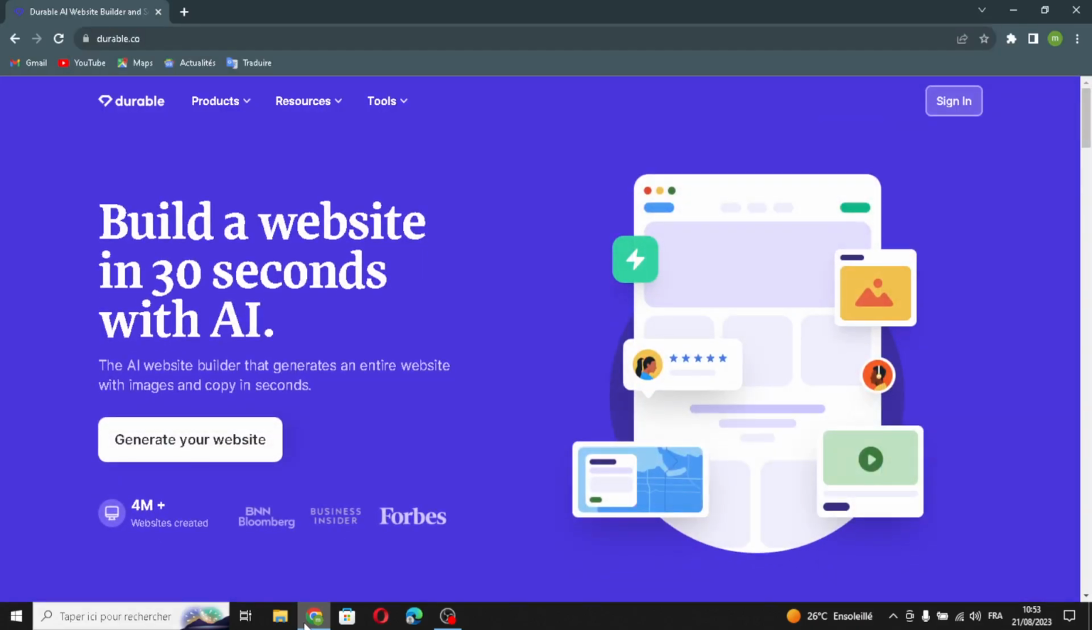So as we know, Durable website is a place on the internet where you can find information and services related to things that last a long time or are strong and able to withstand wear and tear. It's all about things that are built to stay in good condition for a while. So also we know that you can build this website in just 30 seconds with this AI. So first let's sign in.